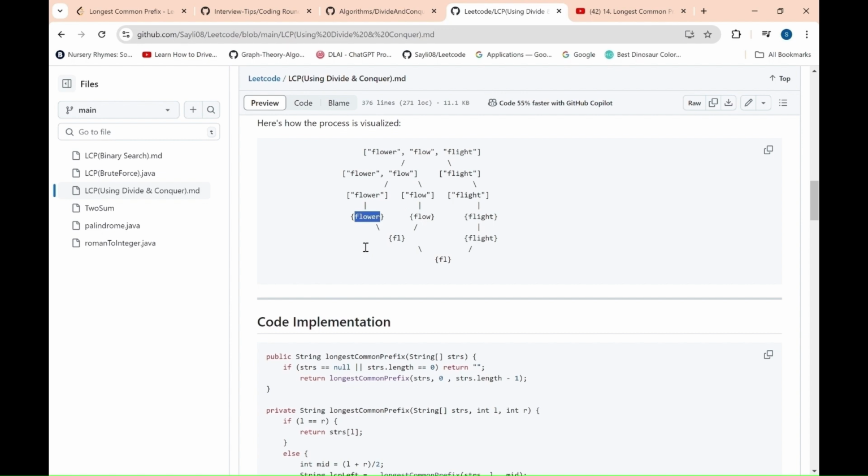We compare the common prefix of the left half, that is flower, with the common prefix of the right half, which is flow. By comparison, we mean that we compare character by character and find the longest common prefix for the left half and the right half by using some helper function. So it would give us FL as the longest common prefix, and we would do a similar thing for the right half as well.